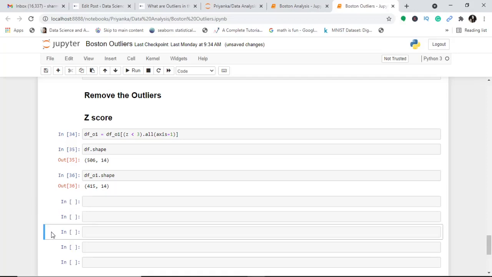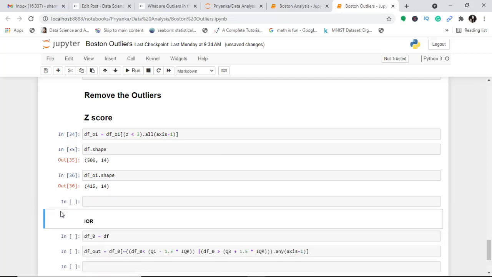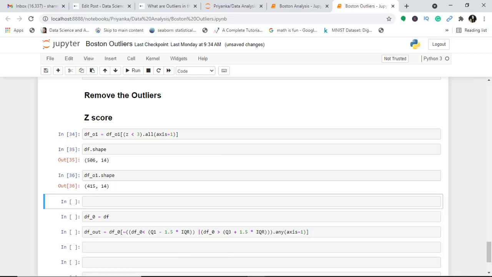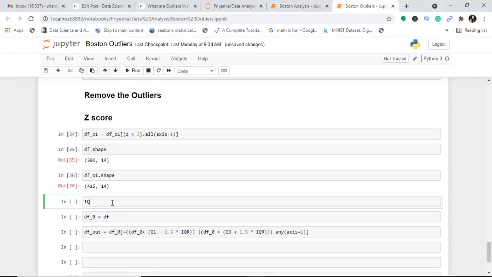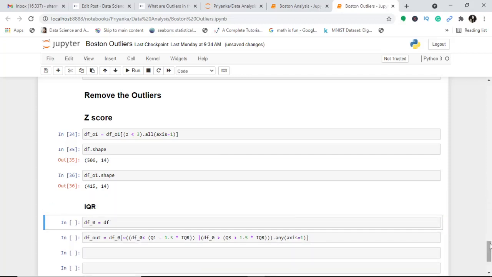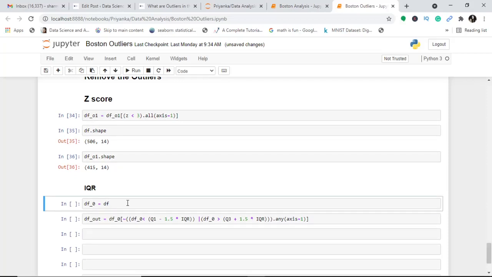Now I will eliminate this so that we can come to the IQR part of it. Now we will remove the outliers with the help of this interquartile range formula. Again, I make an object, and this time I make a different object. This is df0, and there I store my original data. I made a copy of it. It is always good to make a copy, because if I'm using different formulas, I have to show you the shape also so that you understand the difference between them. Make it, store it.